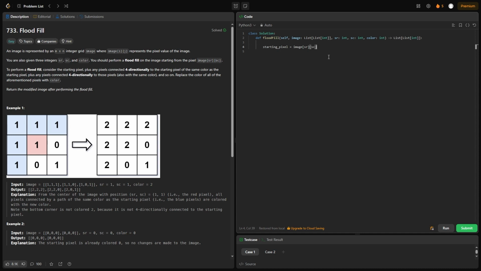SR SC, that's the starting pixel color. We also, when we get here and we're checking forward directionally, need to make sure we're in bounds, right? So when we're here, we know there's not going to be anything here because it's out of bounds. So we need to actually make sure we store the height and the width of the grid, okay? So I'm going to say length of the image, that's going to be our height. Our width is going to be length of image[0].